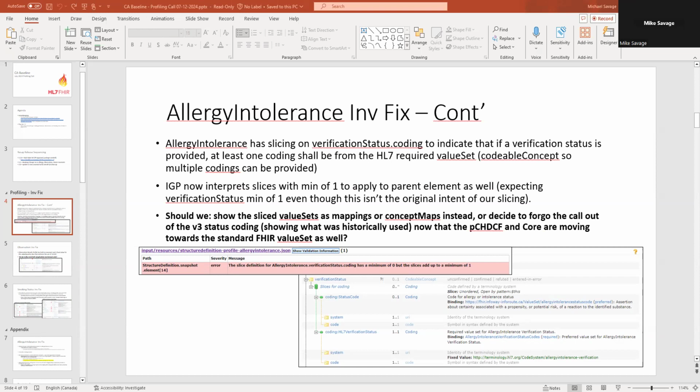Yeah, well, I mean, if you actually look at the full view of the profile, not the differential, and you click on verification status, it will tell you it's a required binding to this value set with these values. So that will already be there coming from the core. Alrighty. So anyway, do we want to call the question or do we have more discussion?